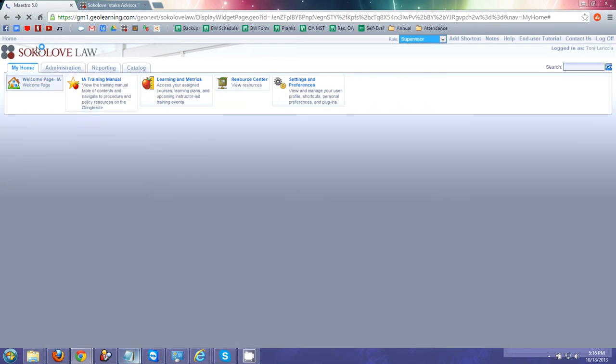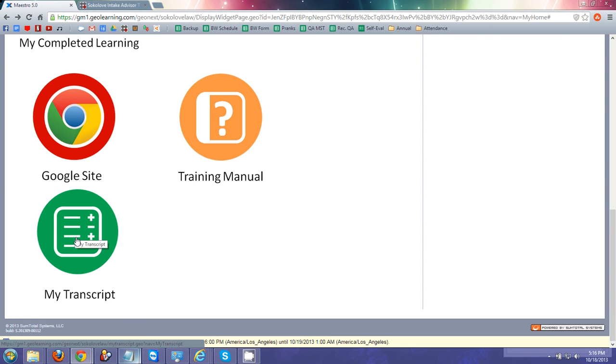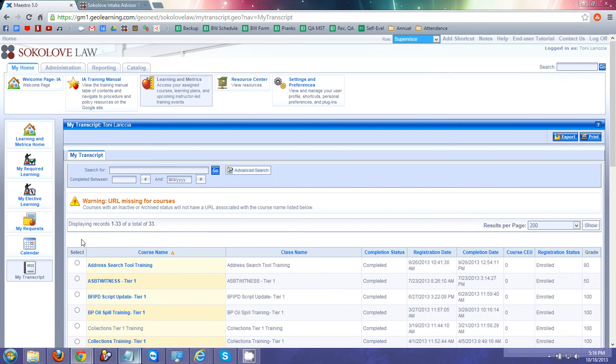And then lastly is My Transcript. And here's where you can locate a transcript of the courses that you've completed, when they were completed, and your quiz scores. Most of this info can also be located under the My Completed Learning section that we took a look at a moment ago. This is just another way to access that same information.